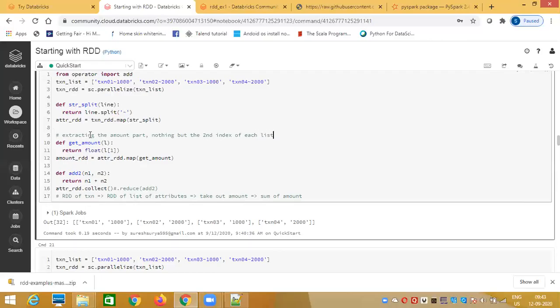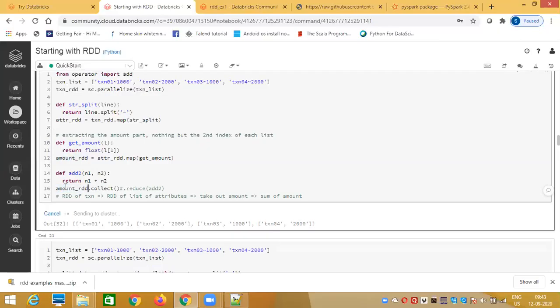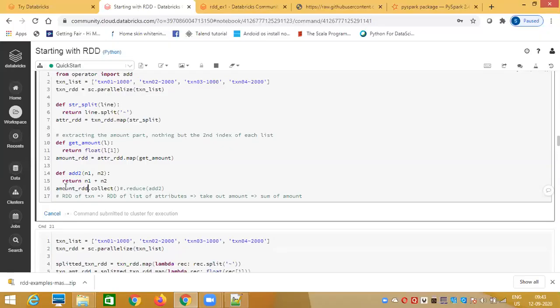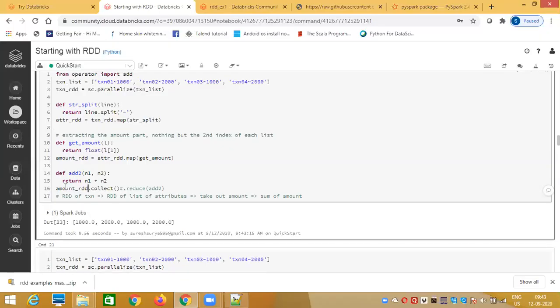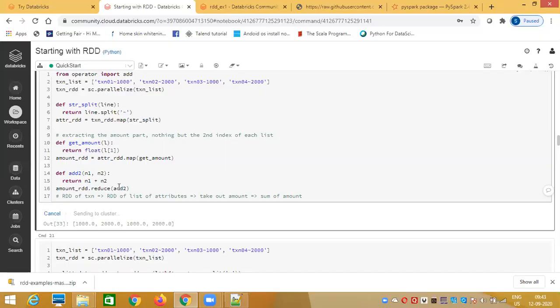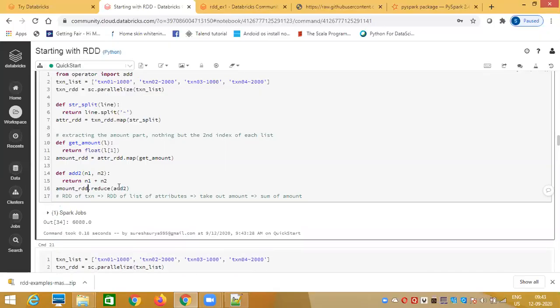Yeah, that's what I'm trying to do here. The moment you call this, then you are getting this amount RDD, and you are executing this, and then you are basically applying the aggregation. Okay, so this is the thing. Yeah, got it.